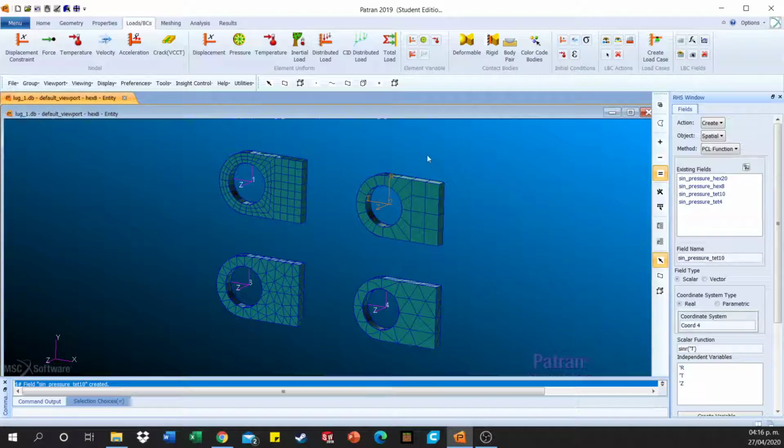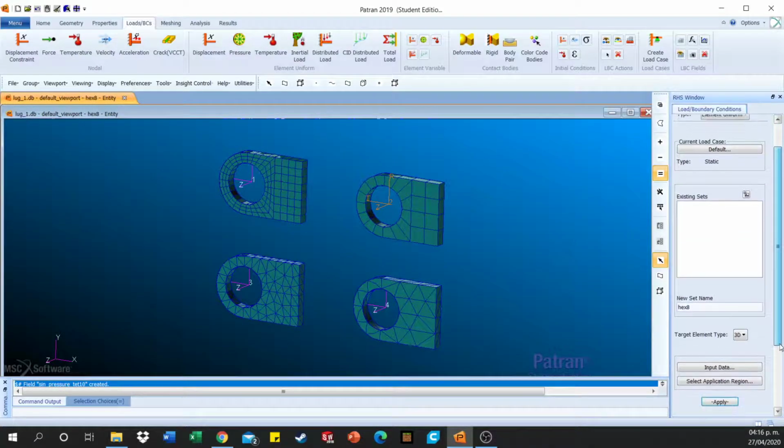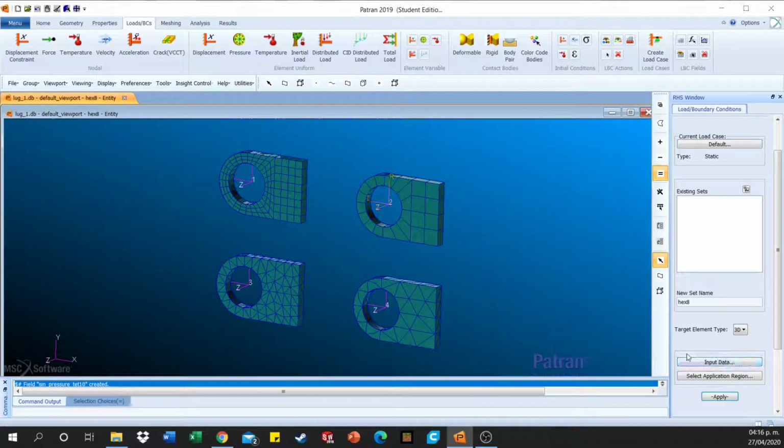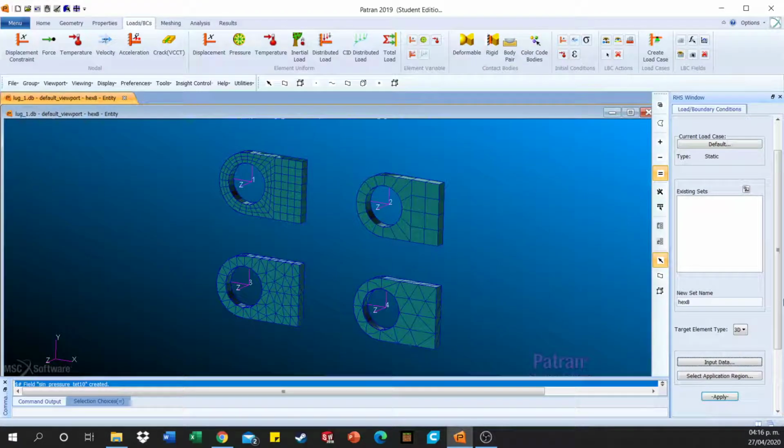Now we're gonna create some loads, which are gonna be pressure. We're gonna load some boundary conditions. We're gonna create pressure and element uniform. We're gonna enter hex 8, that's our name. For the new name, we're gonna go to input properties, to input data, sorry. This window is gonna appear. And we select for hex 8, the one that says hex 8. We're gonna click OK.